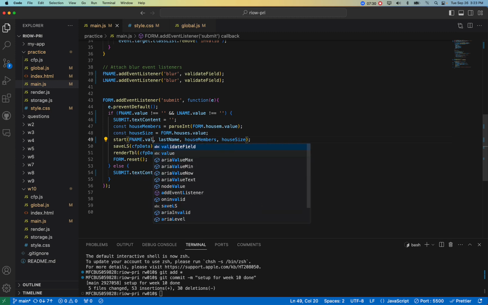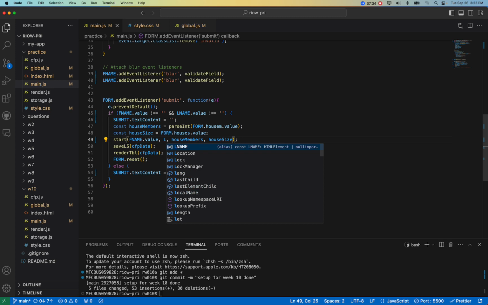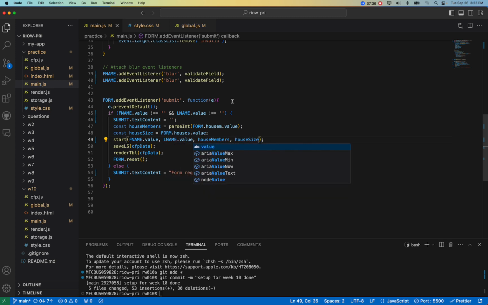Okay, so now let's fix the last of it, which is in this case when I call first, when I want to pass it, I can just say first name dot value and last name dot value. Okay.